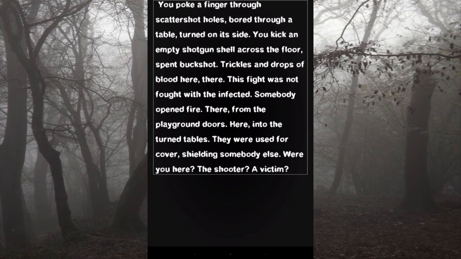You're through scattershot holes, bored through a table. Oh shit. The worst. Somebody took cover behind the cafeteria tables. The worst kind, I don't know of who. Monster is here. Where, man?